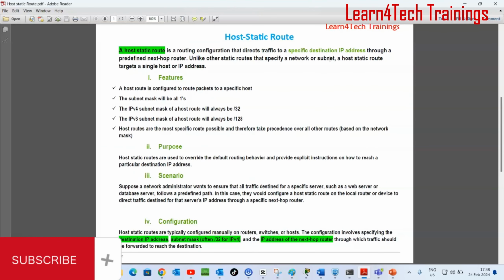First, let's define what a host static route is. A host static route is a routing configuration that directs traffic to a specific destination IP address through a predefined next hop router. Unlike other static routes that specify a network or subnet, a host static route targets a single host or IP address. And we'll see this when we do configuration.